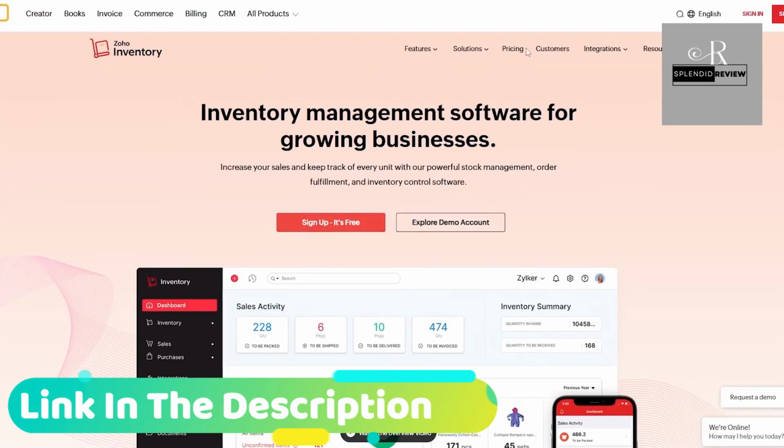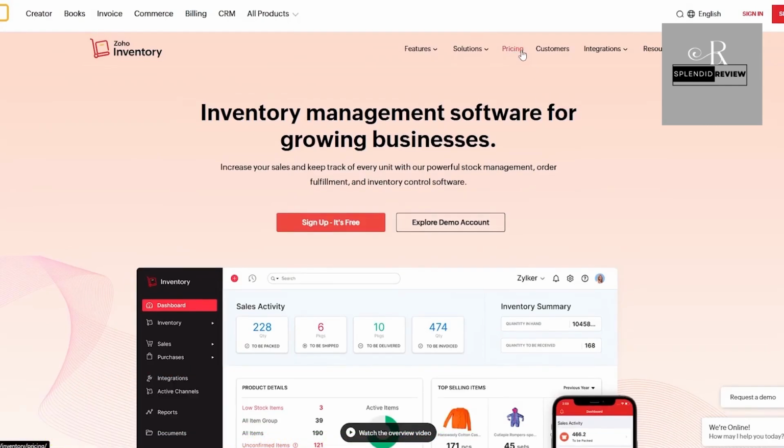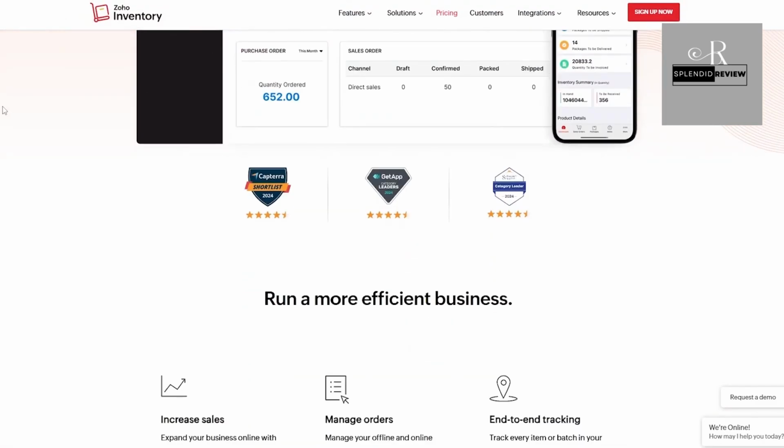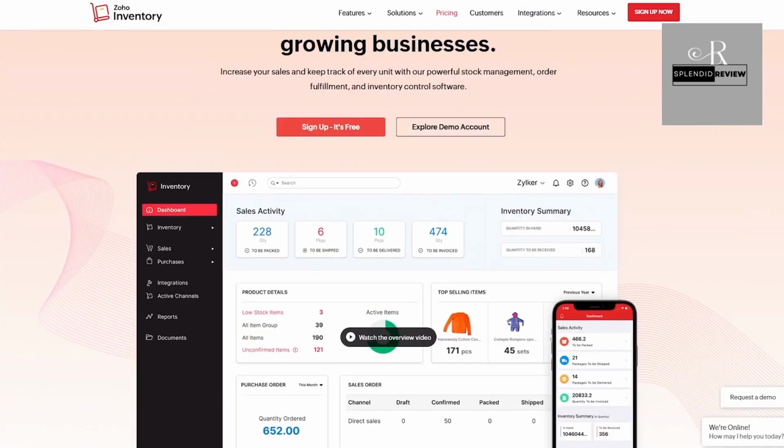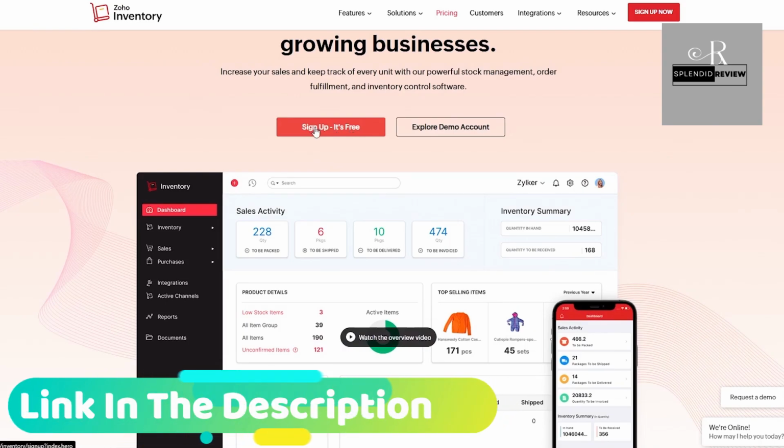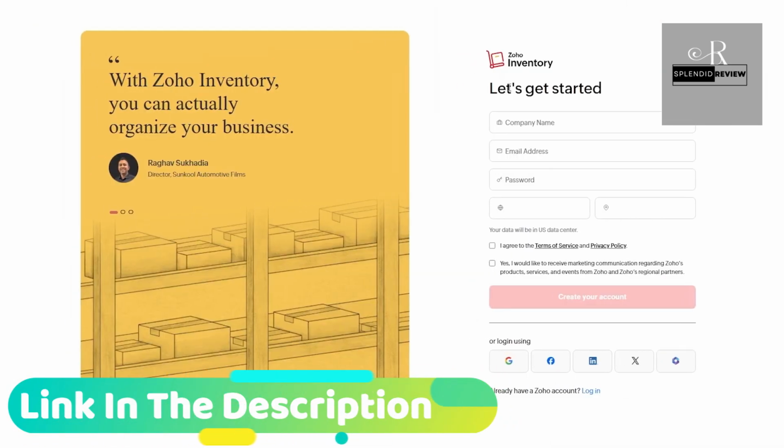So it is not free. There is a pricing plan, but we'll get into that later. You can see Zoho is an all-in-one tool. They have tons and tons of different options available, but we can go ahead and sign up for free and get started. So we're going to click on sign up for free.